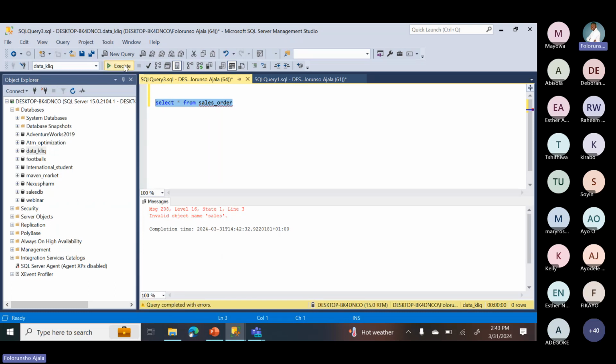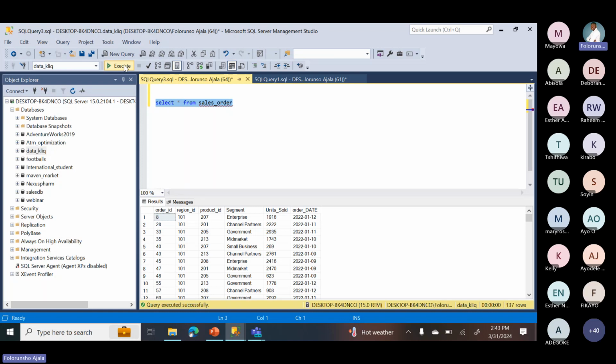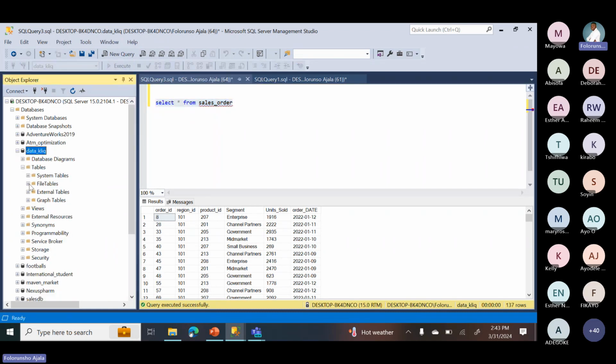So if I click on sales, execute this one, can you see it is now successful? If you go to your Datakliq here, okay, let's refresh this. Okay, so let me do this. So let's open it again. So can you see sales order? That is the table name. Sales order. That is the table name.